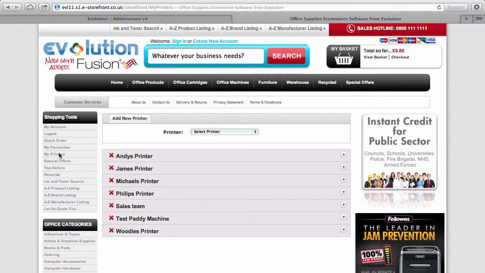My Printers works exactly like the ink and toner finder, it just adds an extra step. So they can say, I've got an Epson, it's an inkjet, it's a Stylus C62, however in here we call it Steve's printer or the office printer. So it allows them to label that machine something that makes sense to them, and then all the customer has to do is click through on the label to load the consumables for that machine.